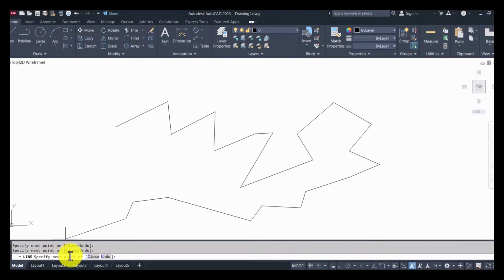One instruction is outside, specify next point. This instruction is your default instruction. Then inside the bracket, you have two instructions, which are your alternative instructions. For the alternative instructions, we have close and undo. Altogether, we have three instructions, one outside, two in the bracket. The one outside is your default. The two inside are your alternative instructions. Understanding this will help you to know how to use other tools in AutoCAD.